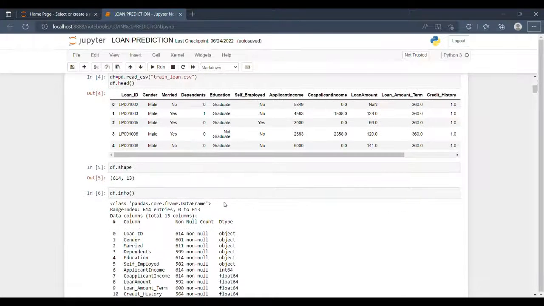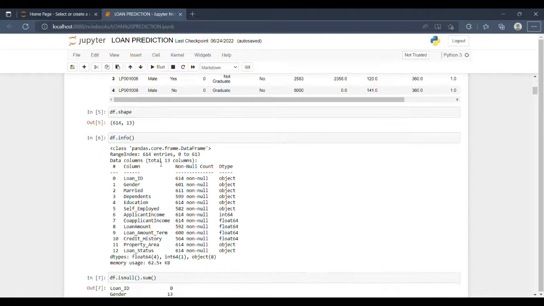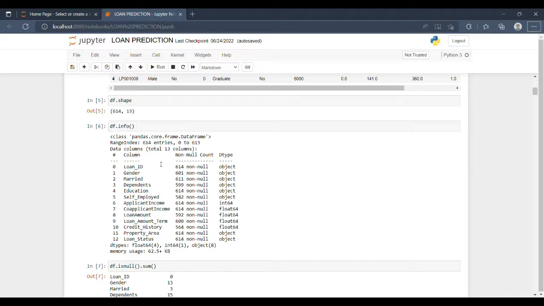Then the next step is to identify the number of rows and number of columns in the data, which we can get through df.shape. So we can say that there are 614 samples and 13 attributes. Then the next step is to identify the data type of different columns, which we can get using the info function. Here df.info tells the data type of different columns: Loan_ID is of object type, Gender is of object type, Married is of object type, and so on.